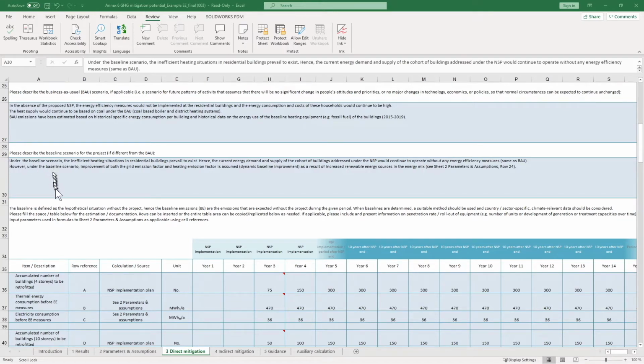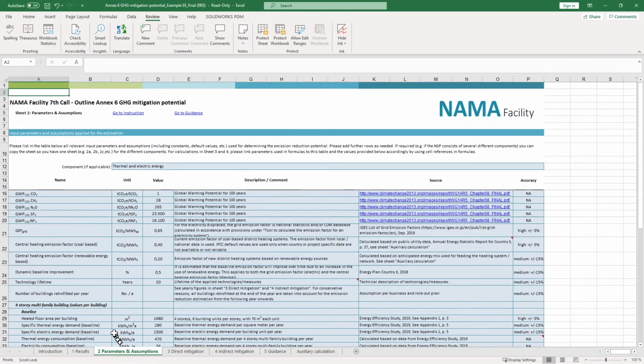Before we now continue to the calculations of the baseline emissions, we first need to take a look at the spreadsheet on parameters and assumptions. This is the sheet in which applicants should list all relevant input parameters and assumptions that will be used in the calculations. This includes constant, default values, etc. Where available, also references, evidence, or studies should be named.